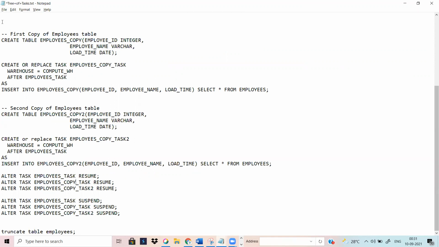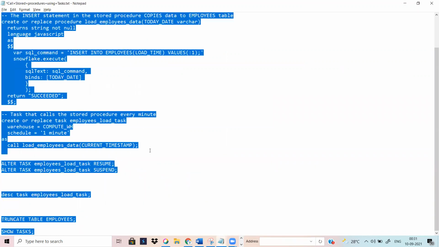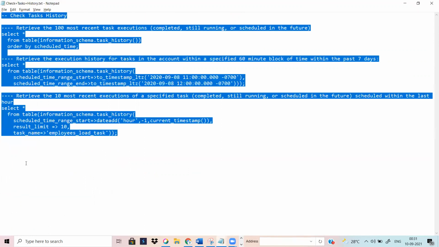So with multiple tasks, how can we play with that? That one we looked at. Then third, how to call the task through the procedure. That one we have seen. And finally, where do we check the task detail, the task history?